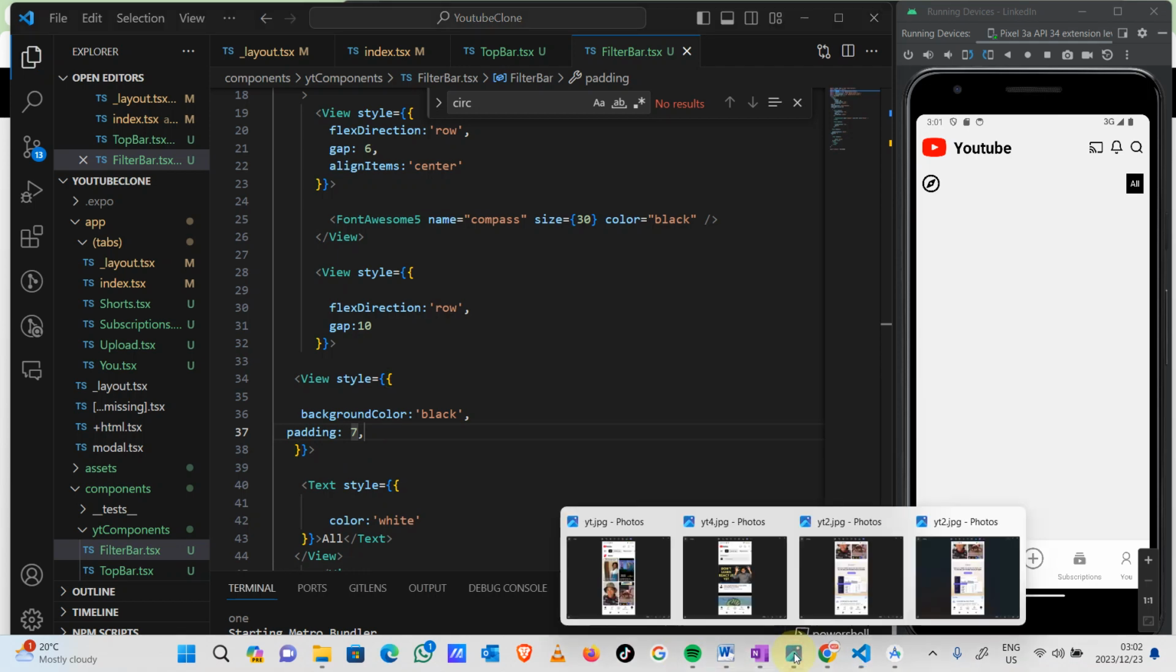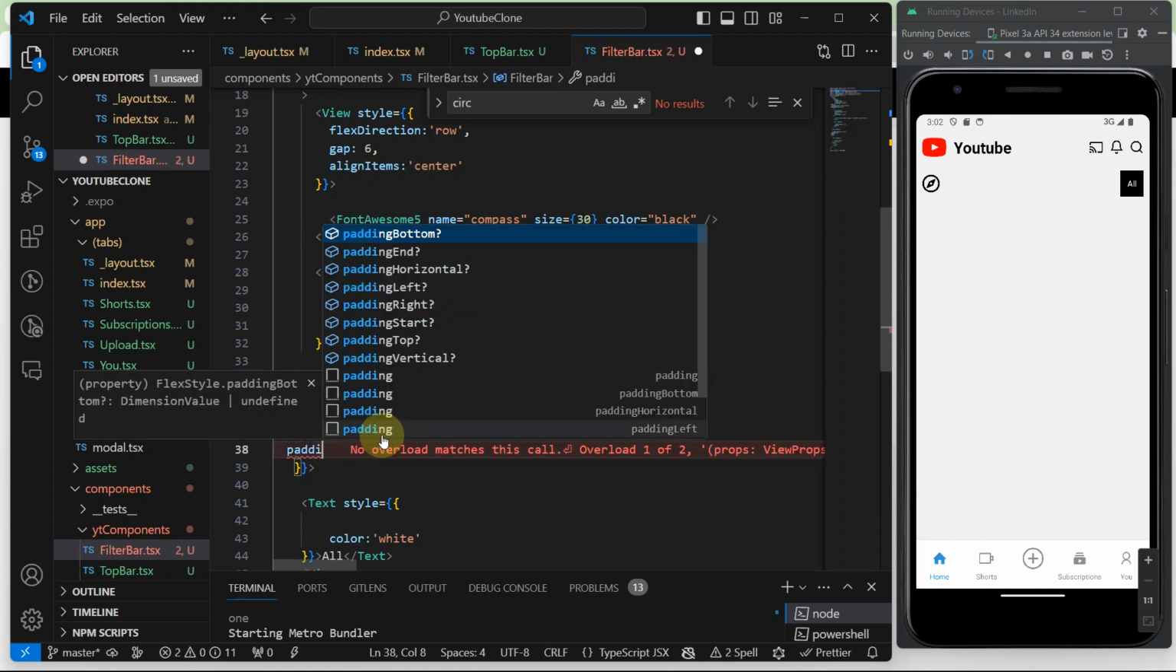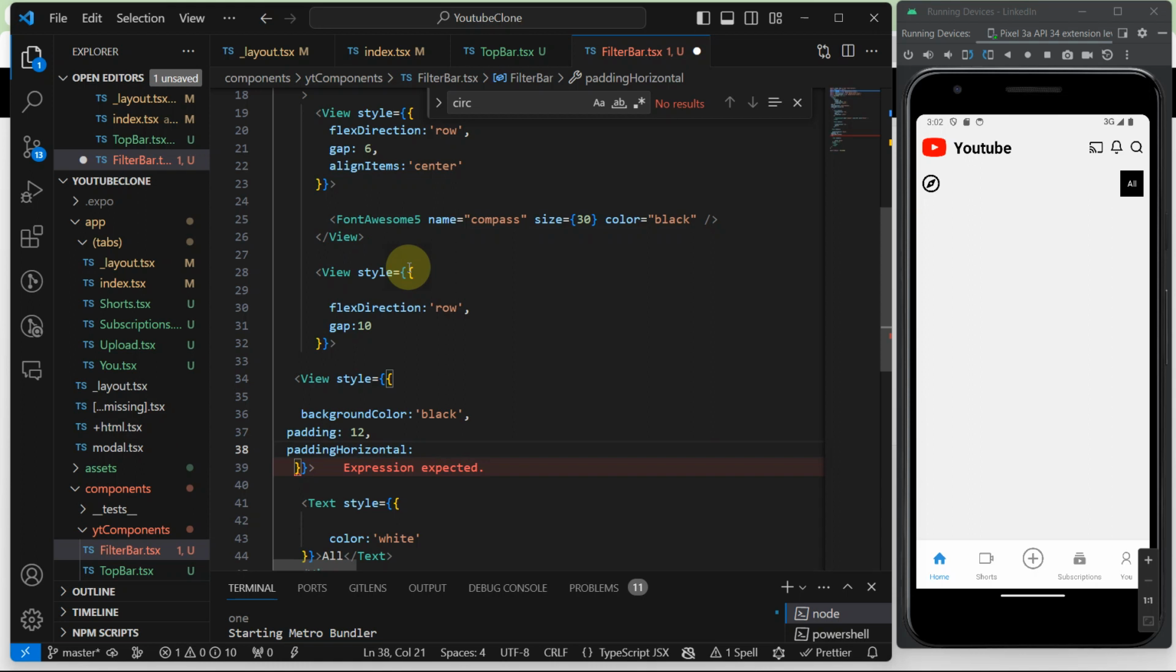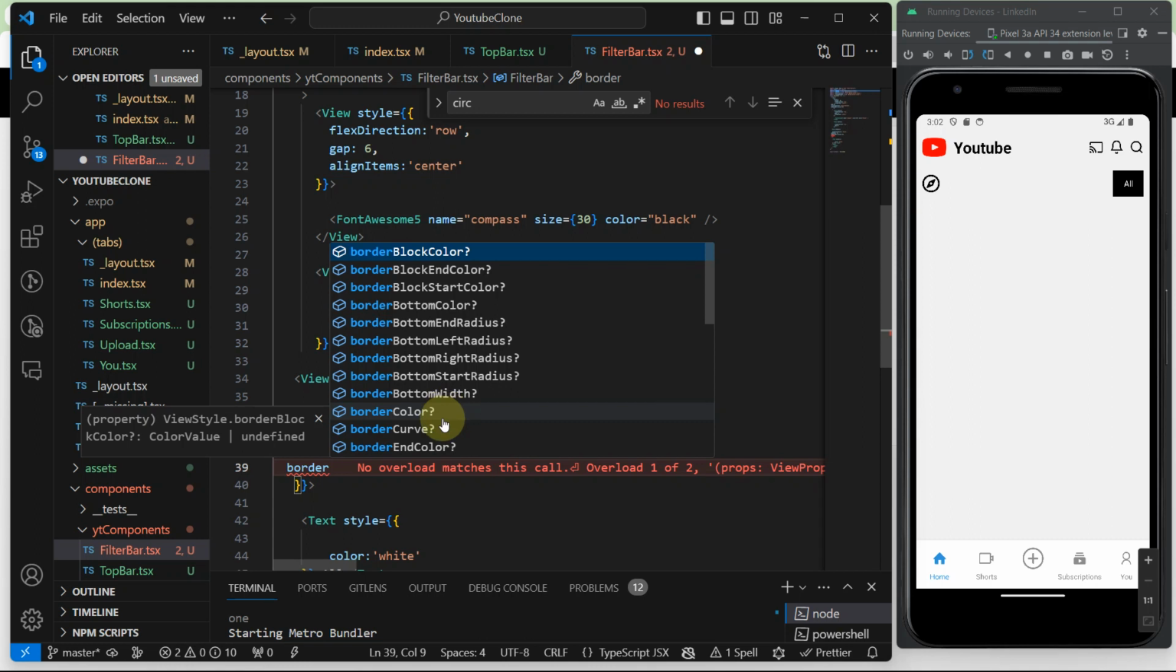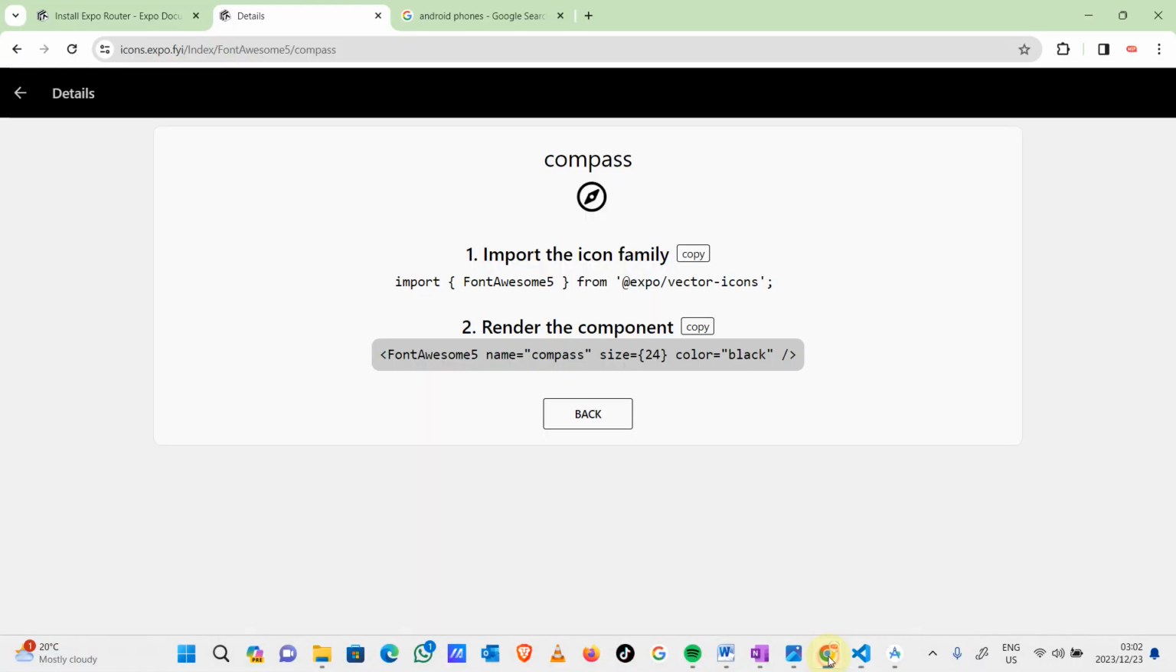Let's see, does it look like this one? Not really. Let's put the padding of 12. More like it. Let's change the width. Let's change the padding horizontal. This one is 12. Let's make this 18 and see. Much better. Border radius. Make a border radius of 10. Go back and see.